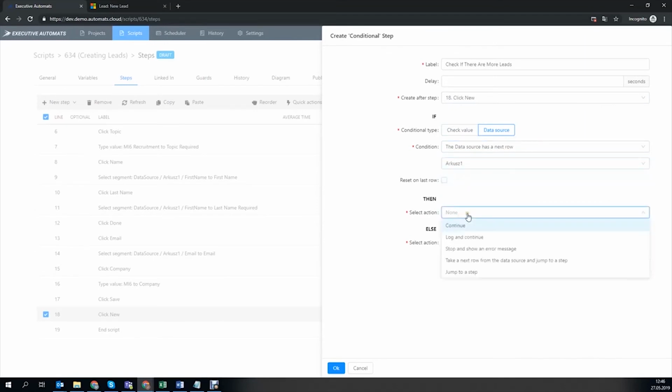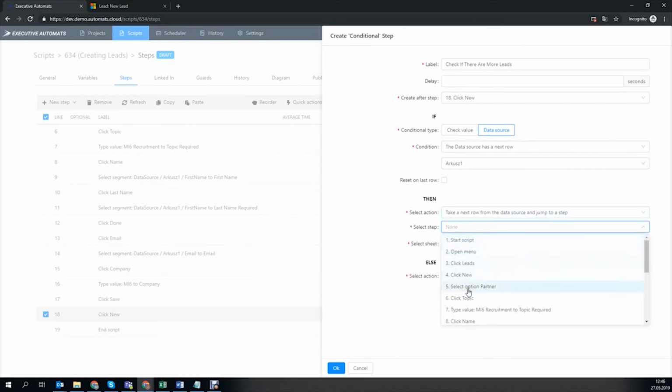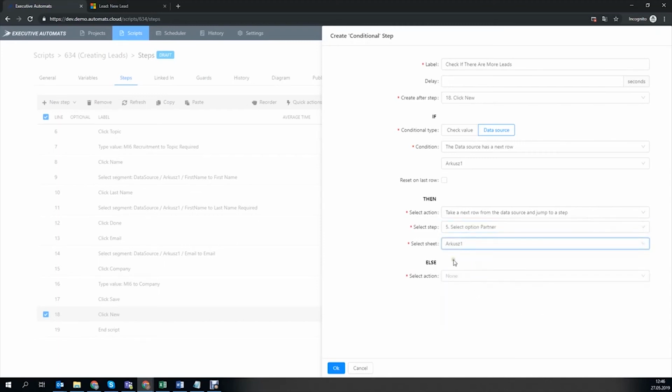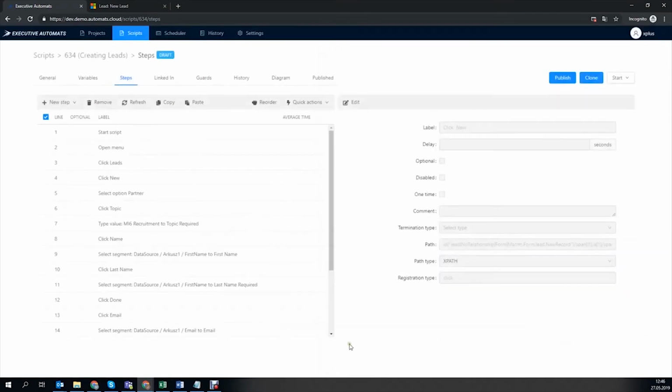So, if there are more rows in the file, we want the script to take the next row and jump to the first step of lead creation, which is step number 5. Or else, we want the script to just end, so let's choose continue. Okay, the script is now ready, so let's play it.